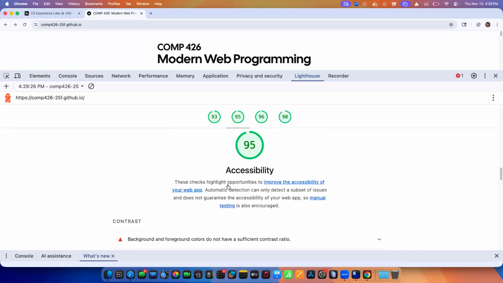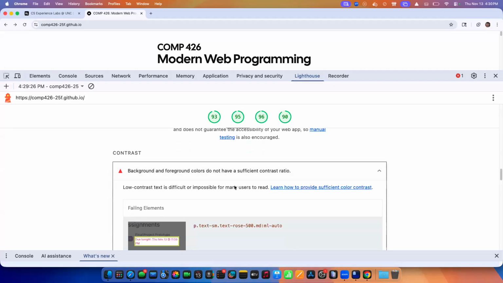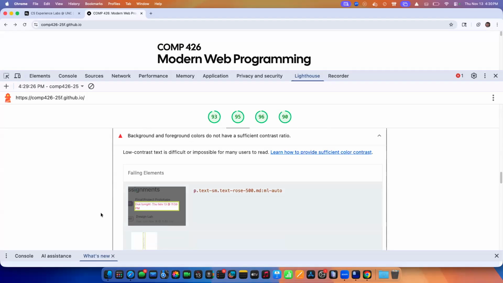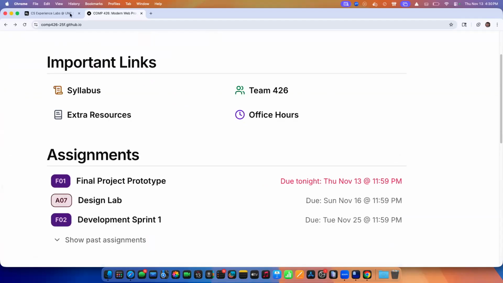So accessibility, for example, look, it's telling me there's an issue with color contrast. Remember, that's something I was talking about: bad color contrast can be hard to see. And it's telling me exactly where that is. So where on the page I have this due tonight part here, this reddish text does not have sufficient contrast against the white for accessibility purposes. And so I get that warning. These are all things that, as you're developing your site, you can look at for accessibility purposes.